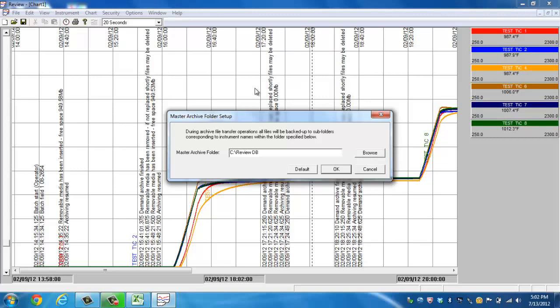However, if you decide at a later time that you want to put your Master Archive folder on a centralized location, like a network drive, for example, this is where you would go about changing that location. And again, if you're running multiple copies of Review and you want to utilize one central place, I would highly recommend putting the Master Archive folder and the database on one centralized location so everything is synced.